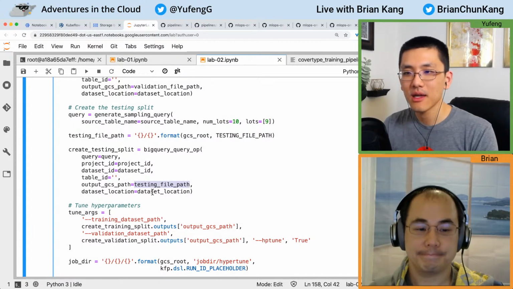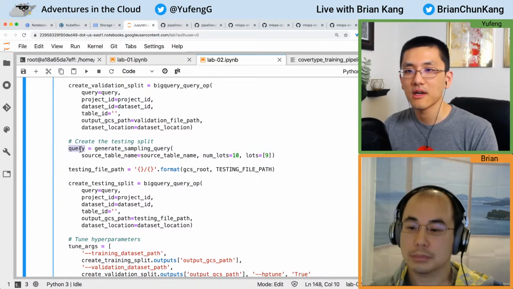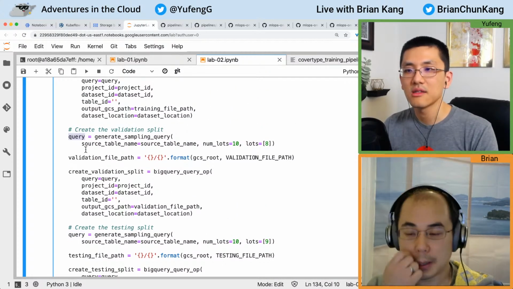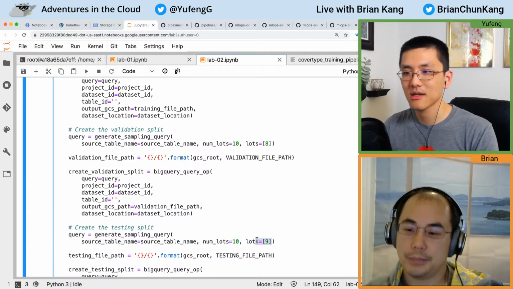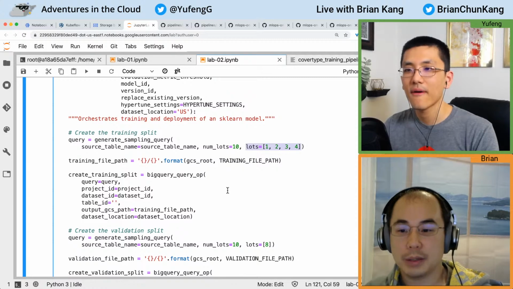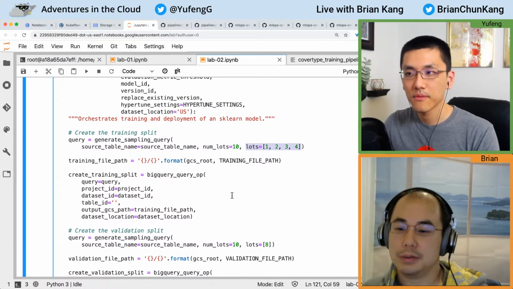Testing file path. How is this separating all the different things? Oh, I see. This is where the query is defined. So each one is generating a different query with different lots, looks like. I guess this is a little different from the lab one. Yeah, in lab one, they did it with the SQL, but here they're setting it a little bit differently.